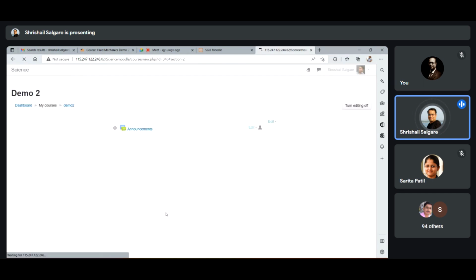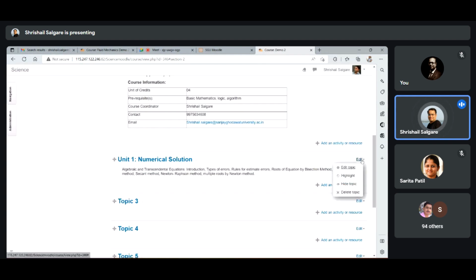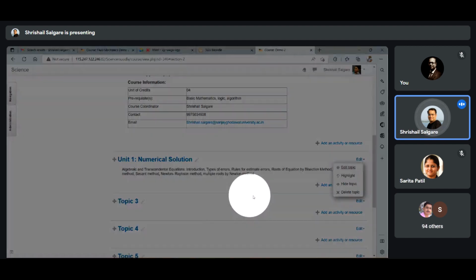Now see, presently I'm teaching first unit and I want to show or highlight this topic. Then you can go through the edit option. Now see here different options are available. First one is edit topic. If you want to edit anything, you can go through it. Second one is highlight. If you click highlight, that means that topic will be highlighted and student will get that.